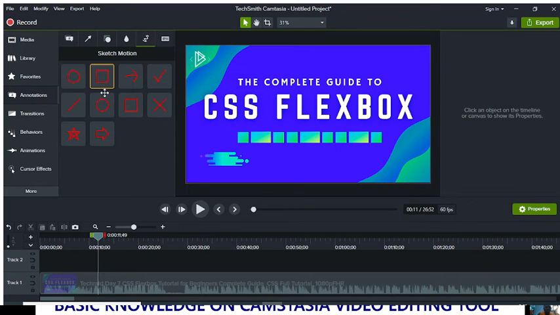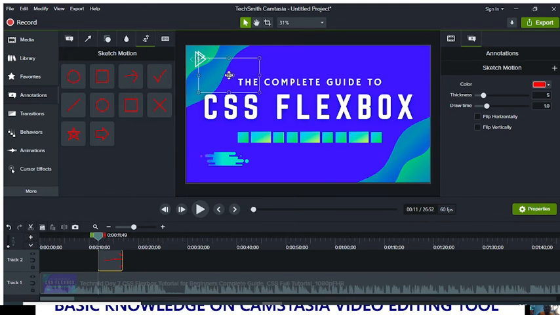This one is sketch motion. For instance, maybe I want to put an emphasis here. Let's see what happens. Let me play and see. Can you see? So maybe I want to give direction, that's that.